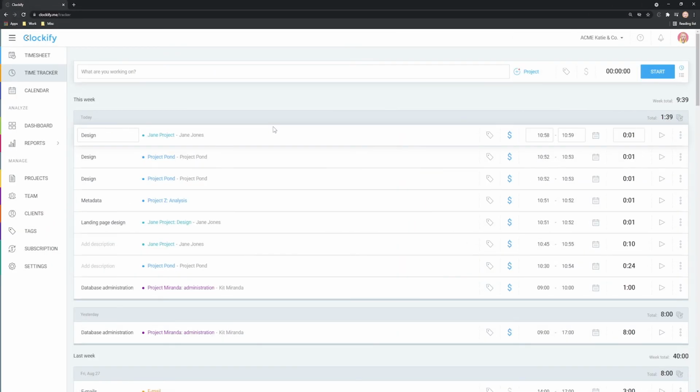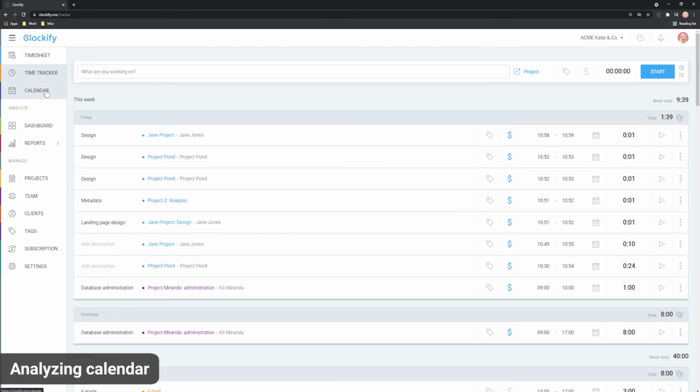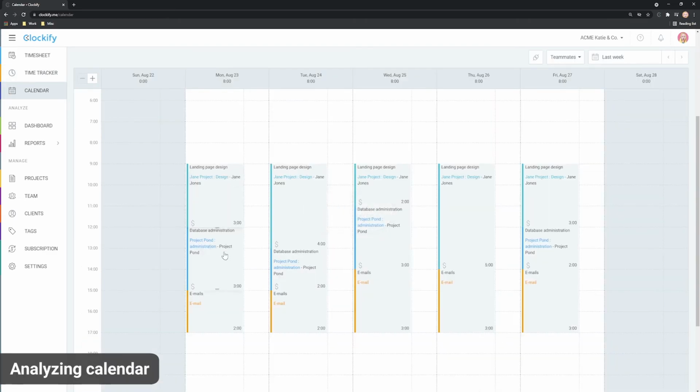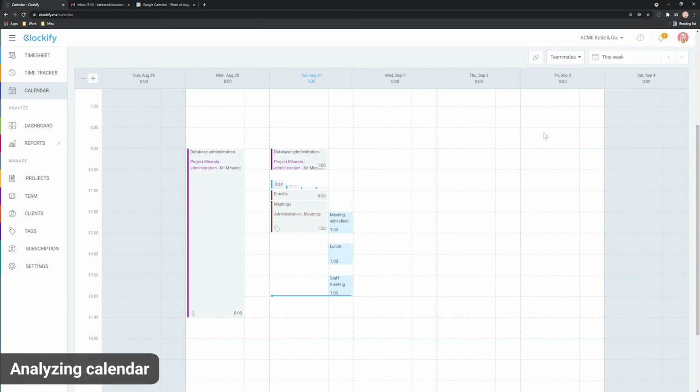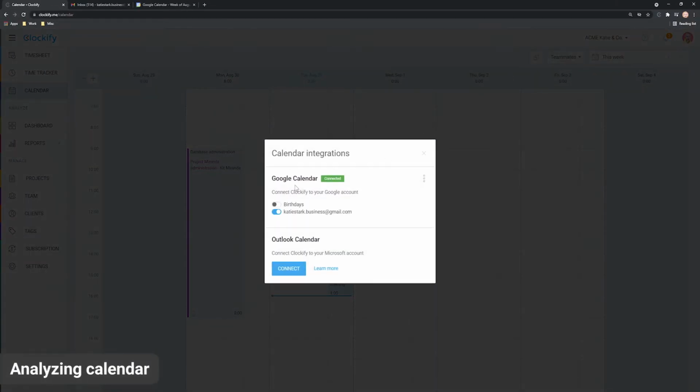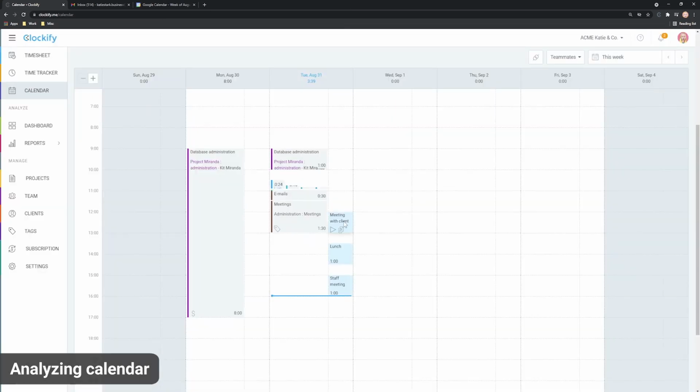Now comes the fun part, analyzing the data. Let's start with the calendar. The calendar shows you how your day looks at a glance and helps you notice work patterns across days. So for example, you might notice that you waste your afternoons on emails, so you might want to limit hours when you check your emails, or use the time boxing technique to plan out your day. You can even connect Clockify to your Google or Outlook calendar and compare what you planned versus what you actually did.